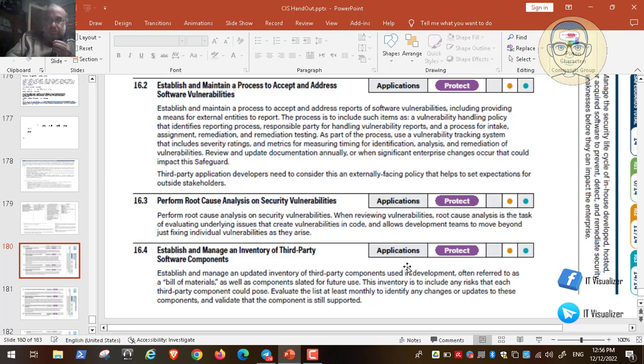Sometimes when a software developer is developing an application, he is using third-party components. So the software is not only written by code, but some components are from ready-made code or ready-made software. We should list these third-party software components and focus on securing them. For example, if I'm using a free third-party component, I should make sure that it is always secure and always updated.